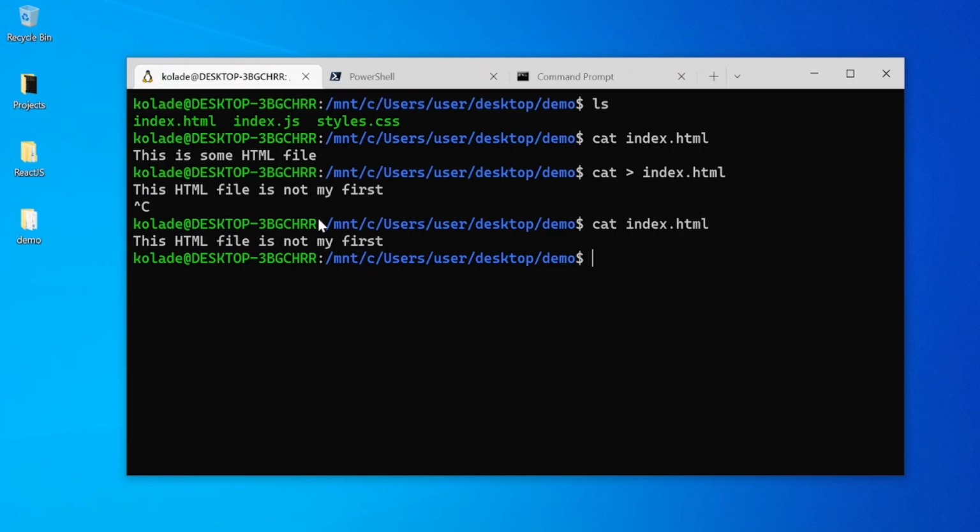And one thing you should notice is that this text has been overwritten, and I mean it has been replaced by this new text which I entered. So when you use the cat command to write to a file with the greater than symbol, it's going to overwrite whatever is already there. If you don't want what's there to be overwritten, you have to use the double greater than symbol.